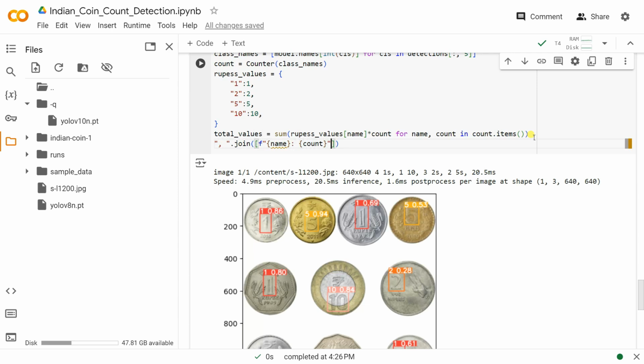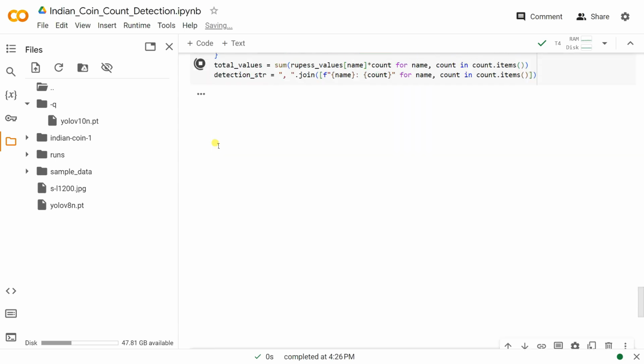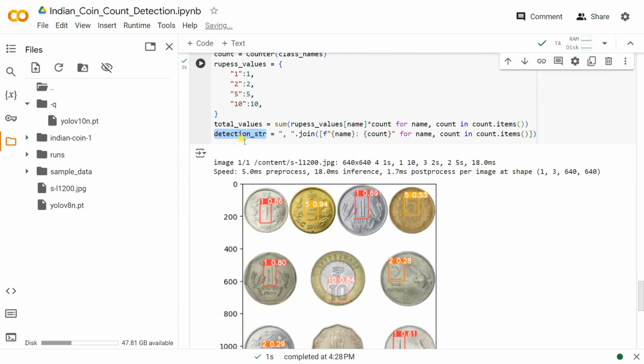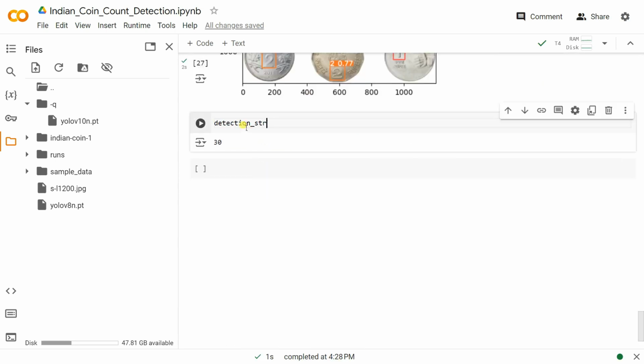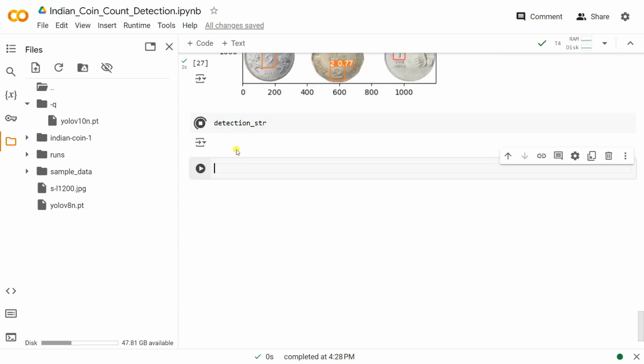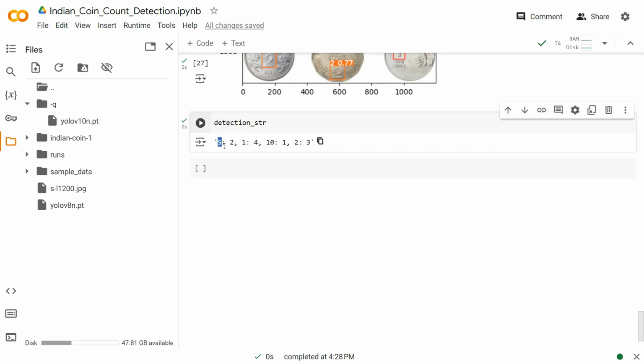So for name, count in count.items. So that's my name, and count is coming from here. Now if I try to show this, this is my detection string. So let's say detection string, and now if I show it, you can see how the detection string looks.